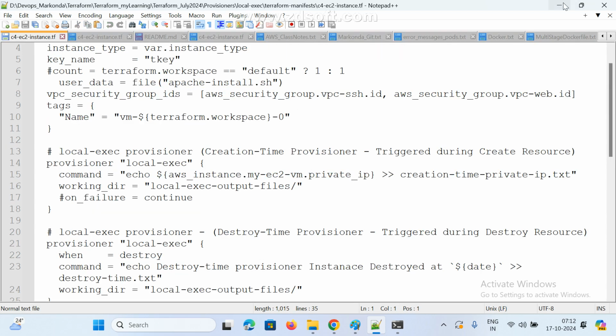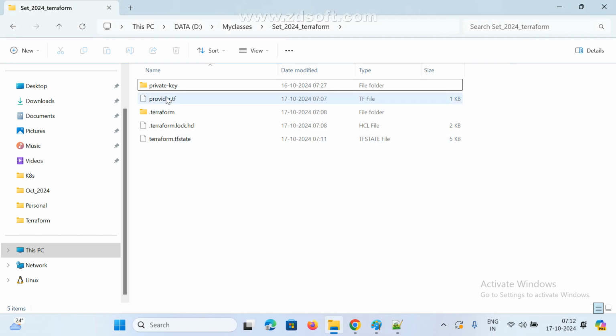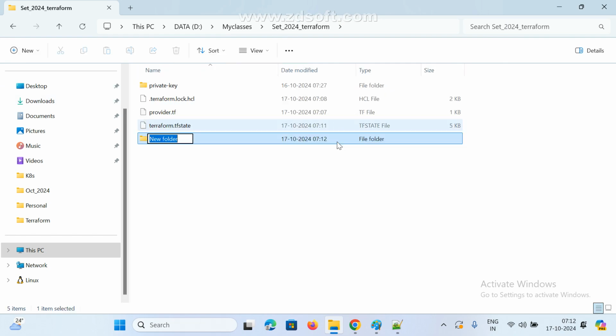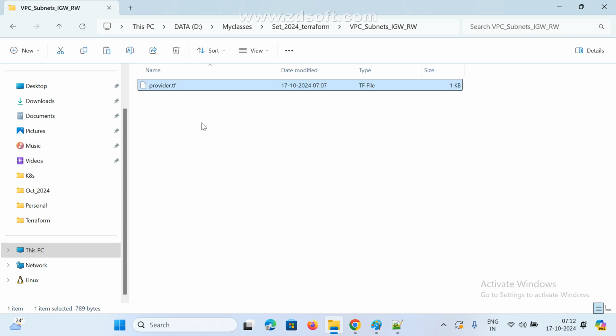If it is clear, now I'm going to come here. I'm creating one folder. I'm going to create a VPC and subnets, IG, route table, IGW, and also a route table. If it is the manual process, it is the same thing only. I'm just copying this file and pasting it here. That's it. If you want, we can split it into multiple files also.